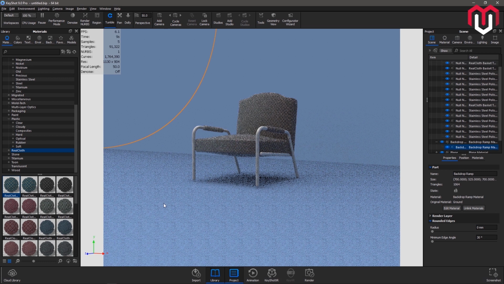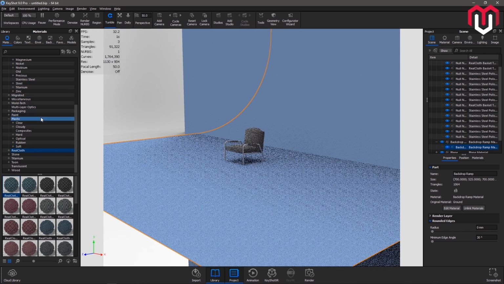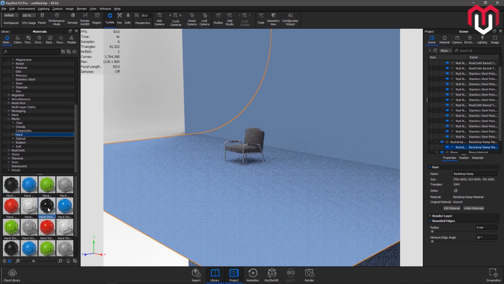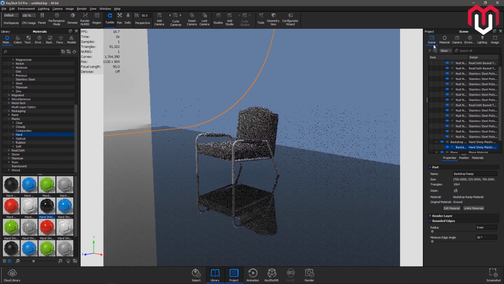Okay, it's done. The next thing which I will edit is the surface. You can remember the shiny surface. So just zoom out here and go to the plastic. I have used the hard plastic, the shiny one. Now you can see it looks better, right? But it is not close to realism.